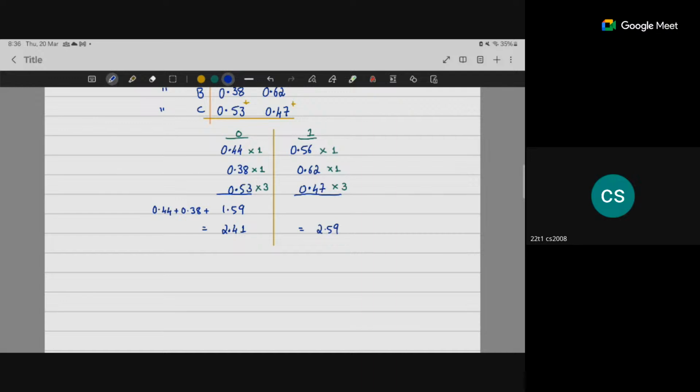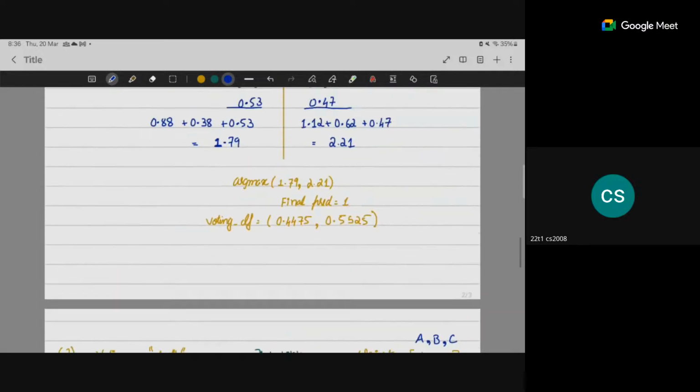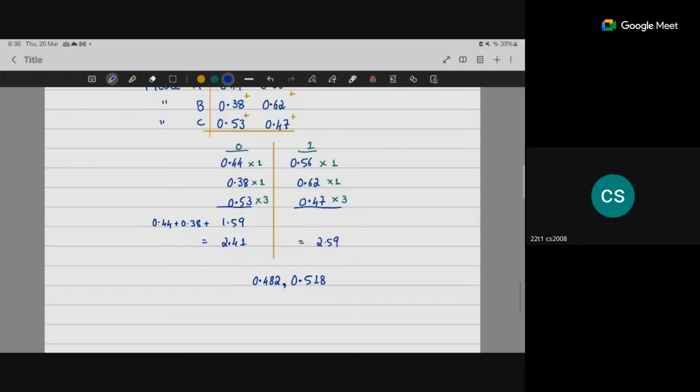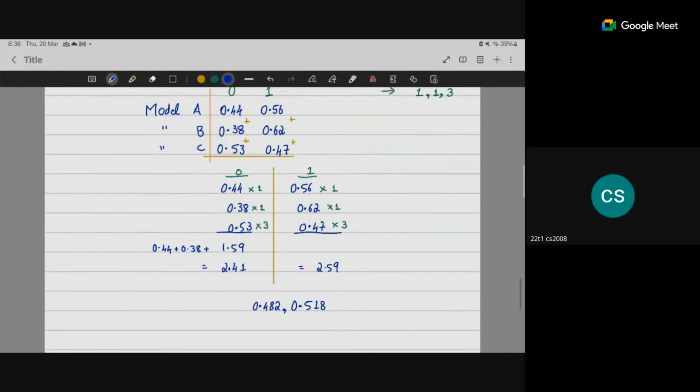But if I were to divide, I would get the probabilities as 0.482 and 0.518. Yeah, it is 0.518. So previously it was 0.44 and 0.55. Now it has changed to 0.48 and 0.518 based on our changing of the weights. Is this operation clear? We did two things. We first saw voting with hard, voting with soft, and then we saw what happens when weights are involved. Any doubts in what we discussed today?